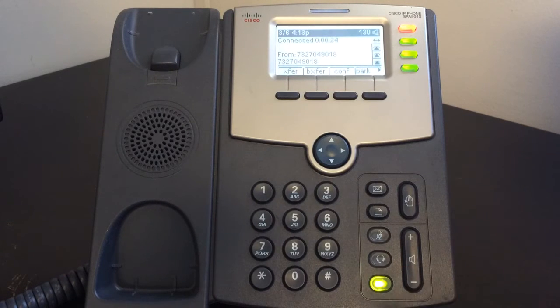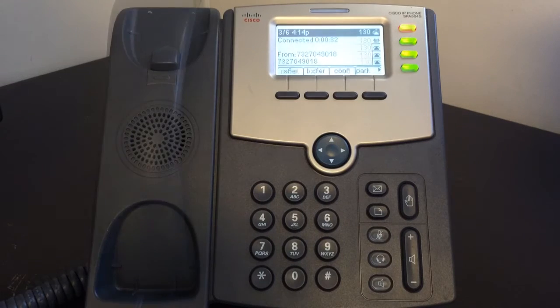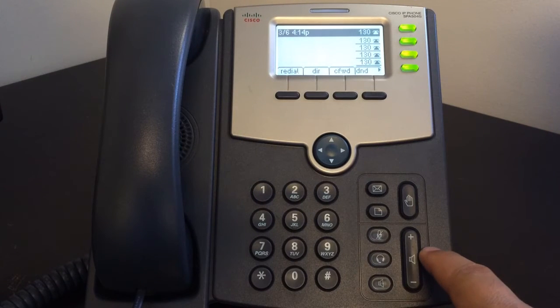This is the speakerphone button. Press this to turn it on or off. The Cisco 504G has a full duplex speakerphone. And finally, here we have the volume button.